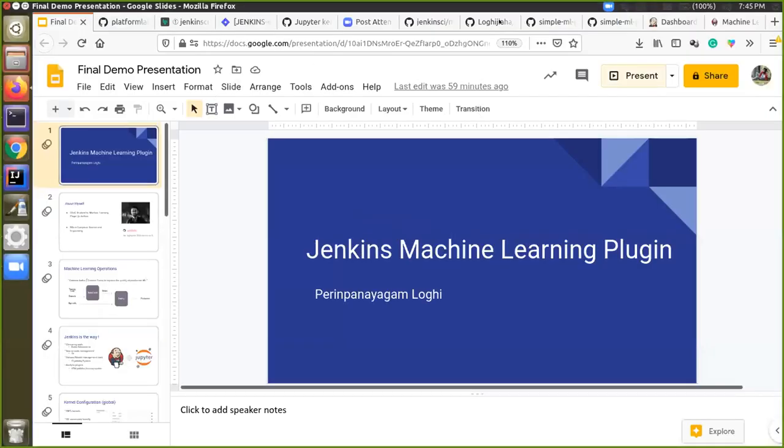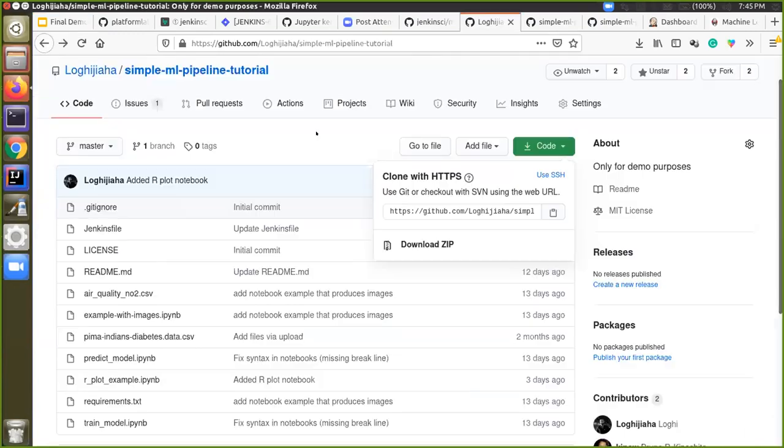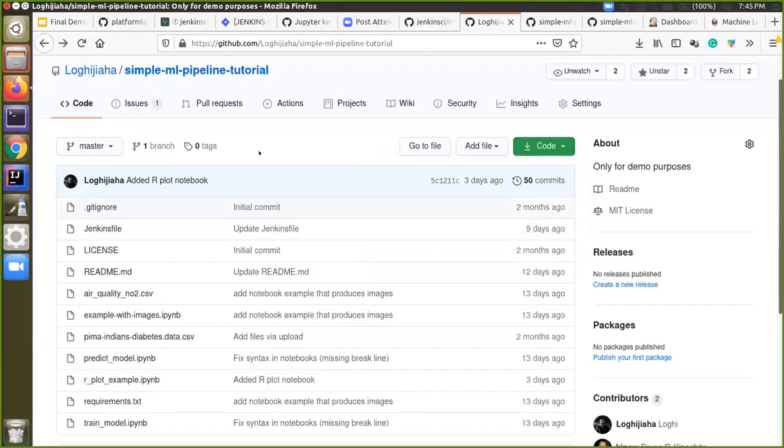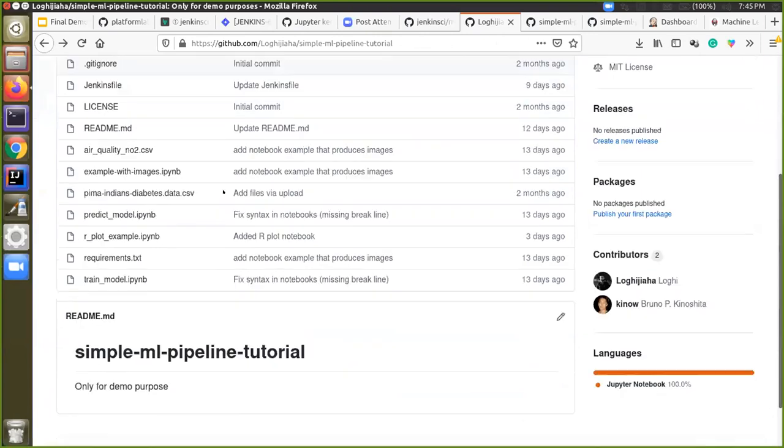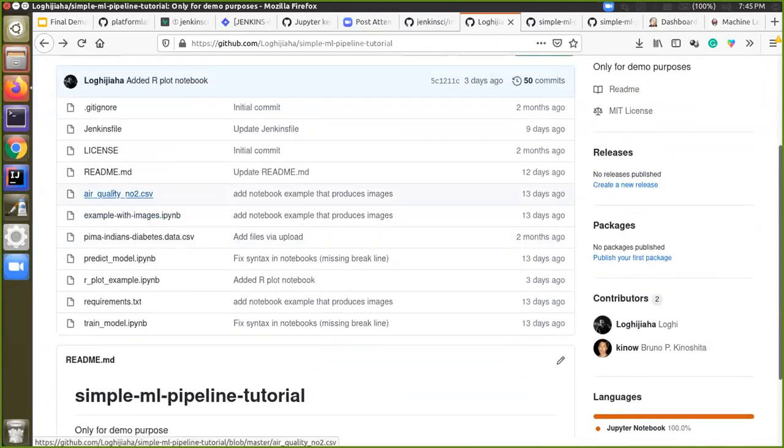So before we go into the demo, I have a GitHub repository which contains some CSV data sets and some Python-enabled notebooks and R-enabled notebooks. For this demo, I'm going to run this Python-enabled notebook and R notebook.